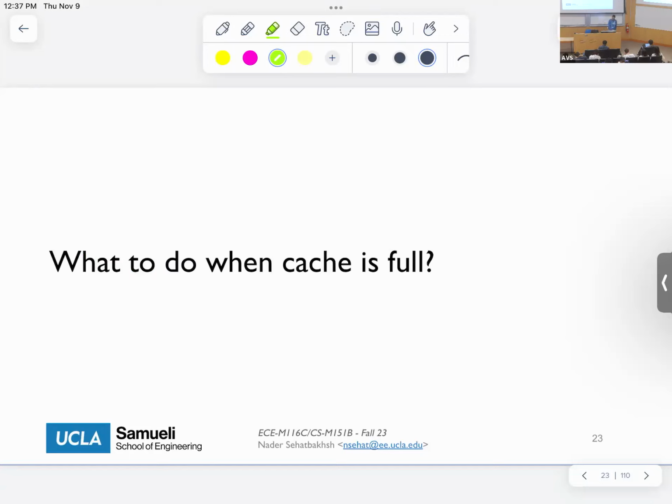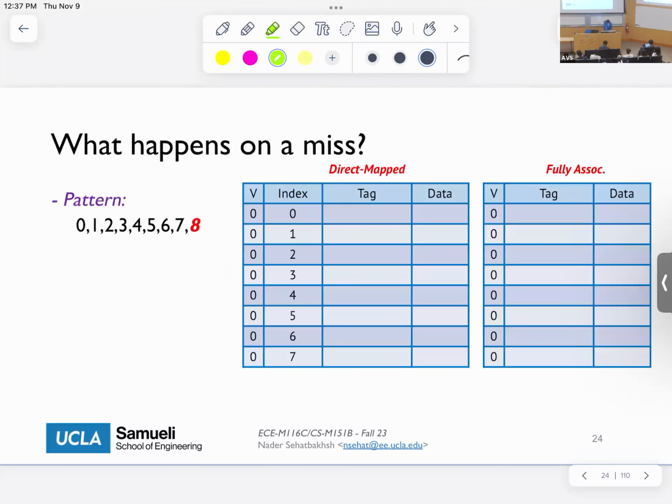Okay, so now let's talk about this question. Now we know the structure, and we know how to install the line. Of course, the cache at some point gets full, right? And for all these different structures of fully associative, set associative, and direct map, the question becomes, how do we kick things out and replace them with a new thing? You already asked that question, so let's go through it and talk about it.